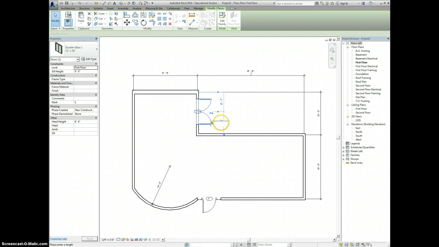5.2. It's a little closer. How about just 5? Hey, there we go. Perfect. I should have just looked over here and saw it was 10.